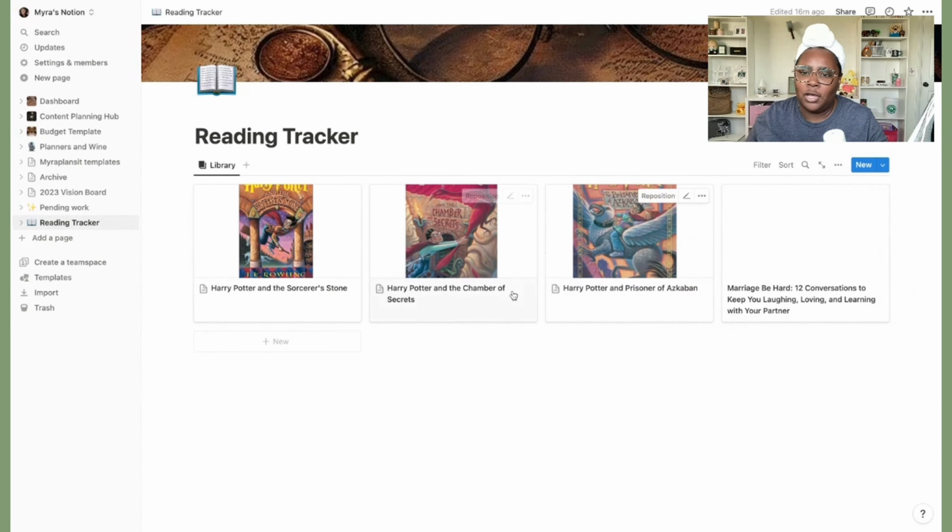With the gallery view, as you can see, you do get a little bit of an overview of the covers. Now, y'all are probably wondering, how the heck do I put the covers in? So let me go ahead and show you how. For this book, I have yet to put the cover in. So let's go ahead and edit that one.